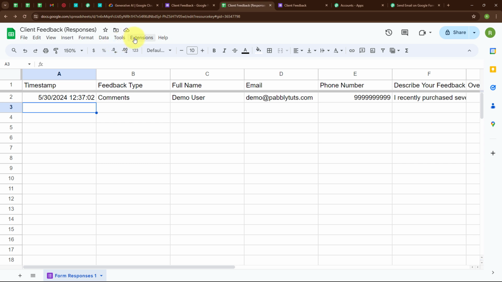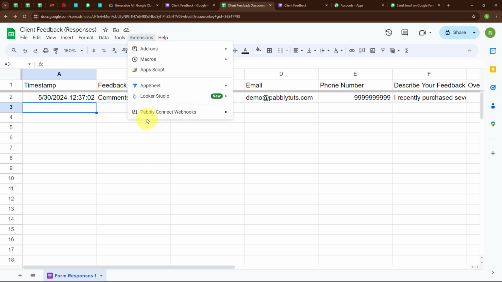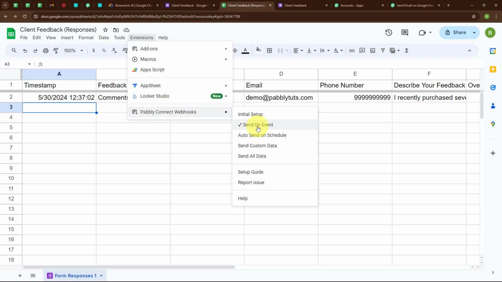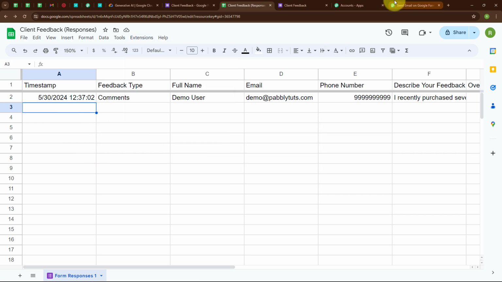That is, we have to click on this extensions. And then we have to click on this Pabbly Connect Webhooks. And then from here, we have to select send on events. So here we have to turn this on so that Pabbly Connect can capture the new responses easily. So now let's check it again. So here you can see it has turned on. So let's go back to our Pabbly window.